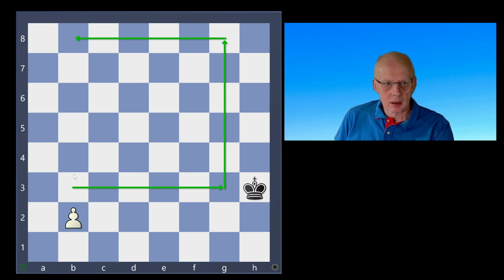So for pawns on the 2nd and 7th rank, it doesn't work to draw a diagonal from the base and then to the back rank, because you have to realize that a pawn can make two steps at the first move.